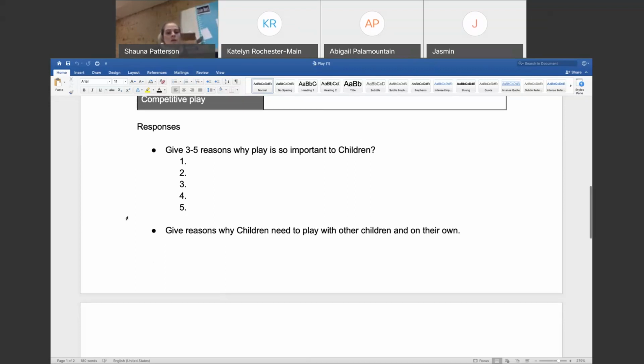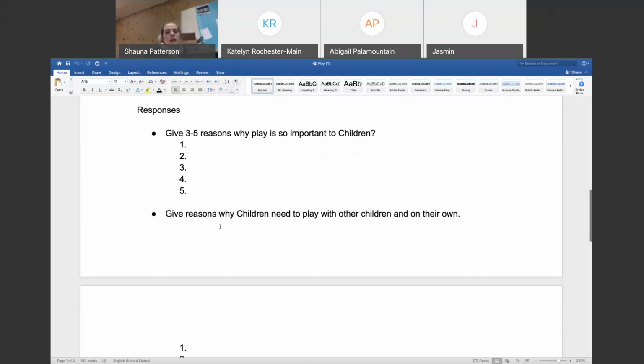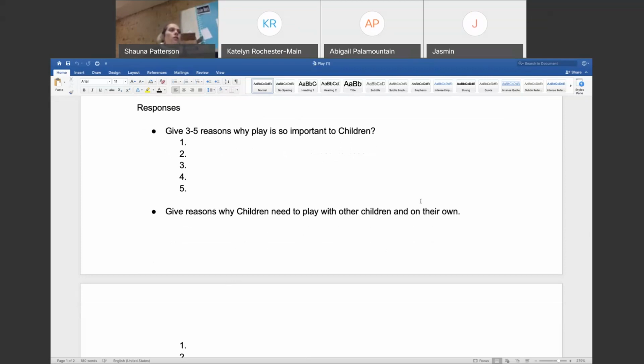Give reasons as to why children need to play with other children and on their own. So why is it important that children play with each other? What is this developing? They learn to share. They can't always have their own way. They have to learn to compromise. Yeah. How to interact with people. Why is it important that they play on their own?